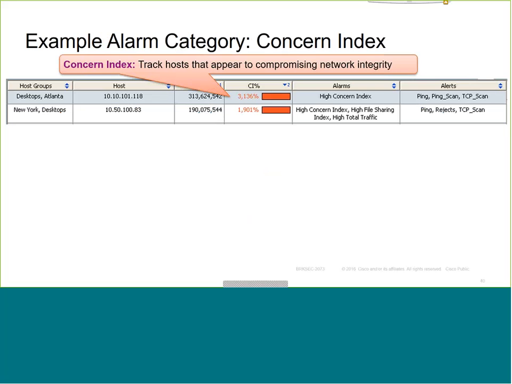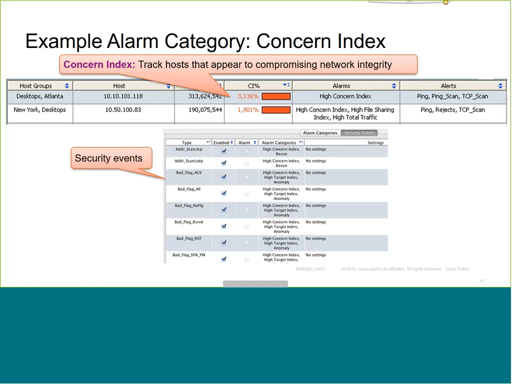One of the alarms, for example, is the concern index. So this is the reputational score. So what we see here is we have got 2 devices with phenomenally high concern indexes. So you might well want to investigate further, because this is a significant indicator of compromise. You click down, you can drill down then into the underlying security events, and you can see what's happening, what the security events are, what's happened, what set them up, etc.